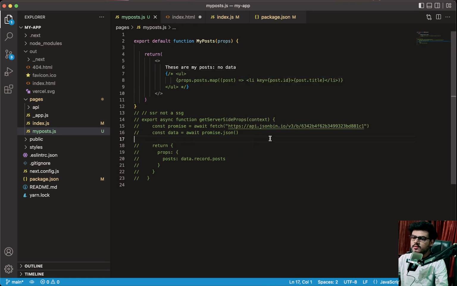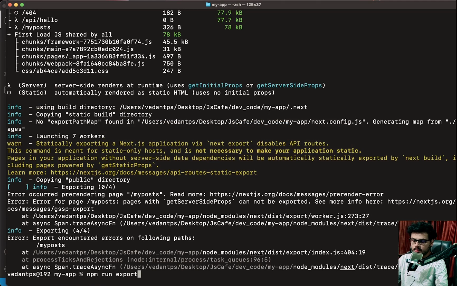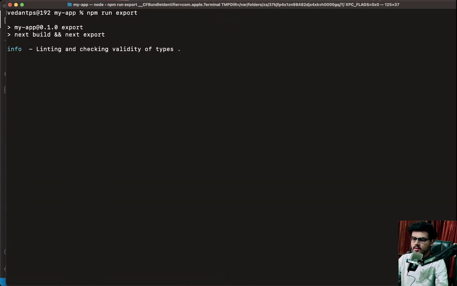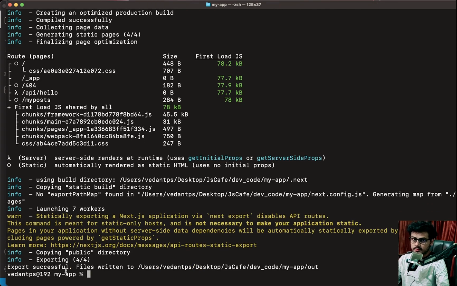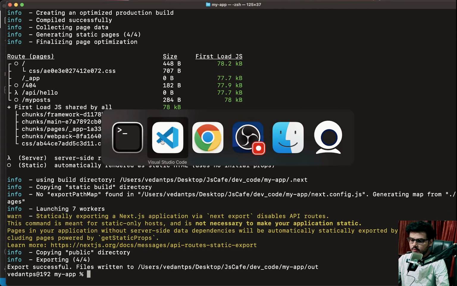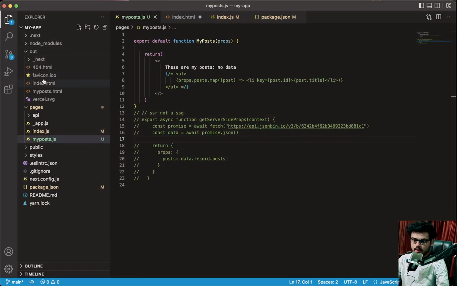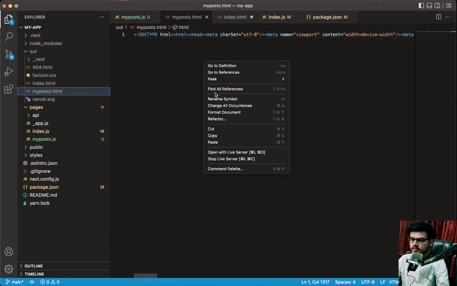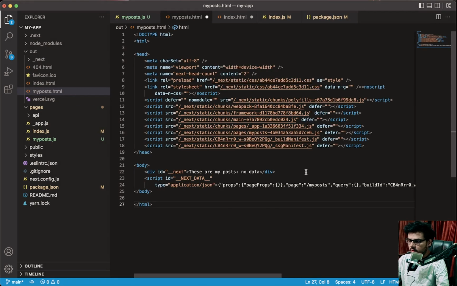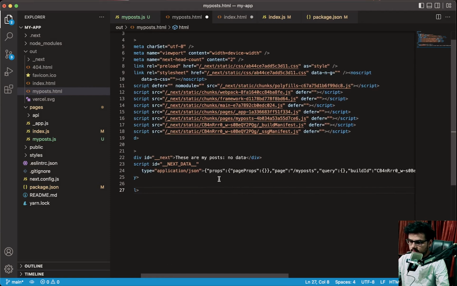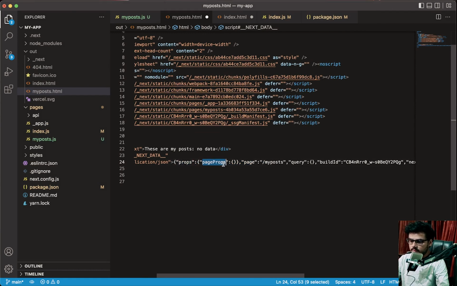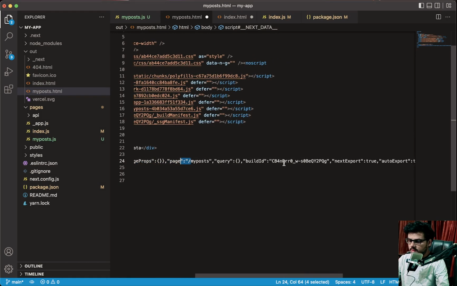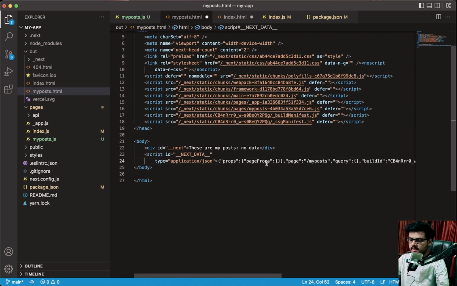Now let us go ahead and try to run. Let me clear this for you and do npm run export. Now what do you think, this time will it run? Right, so this time it was successful. And if you go to the out folder, you can see that my post.html was present, and if we format the document, you can see that it is containing some JSON: props, page props, page my post, this is the query and whatnot, right? So it created a JSON.